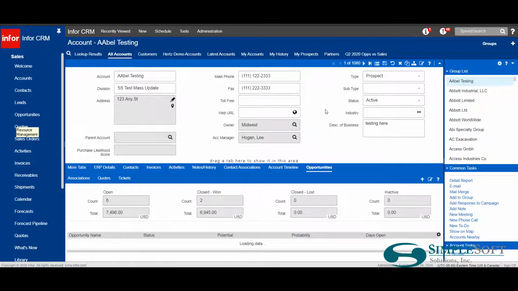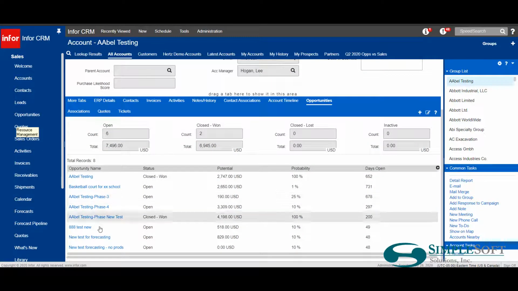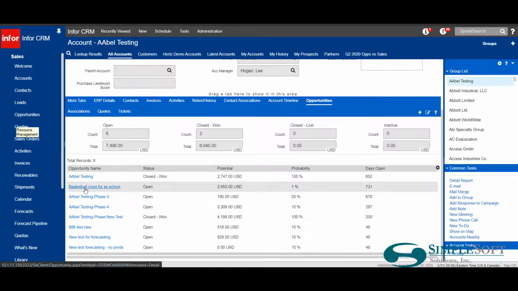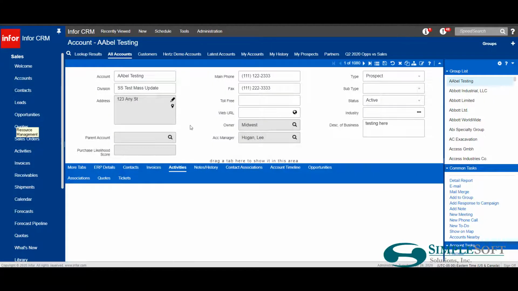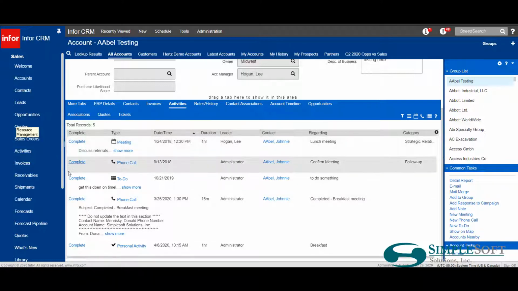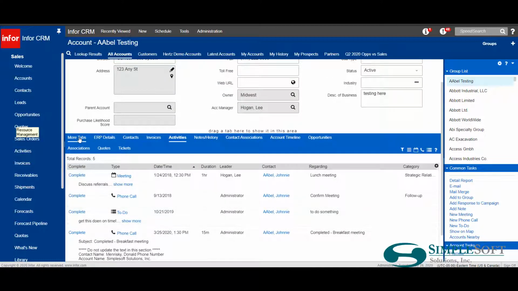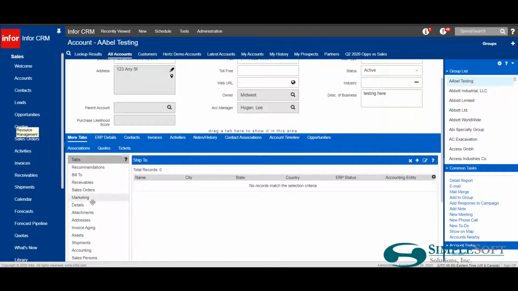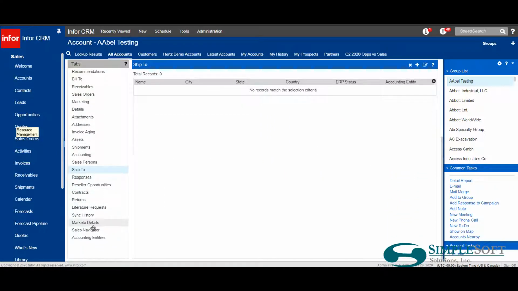But you should be able to see any opportunities related to that account. If you click the hyperlink, you'll jump directly to that opportunity. You can see any activities associated, so if there's meetings or phone calls, again, when you click the hyperlinks, you'll jump right to that detail. You can even complete activities from the account level instead of going over to activities to do so. There's a More tab where you can access all the other items you may have access to in your user role.